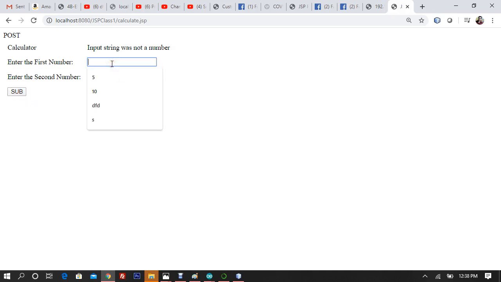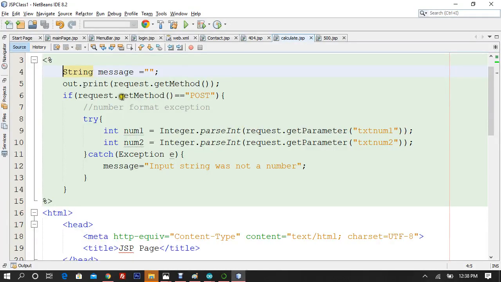Now you can see input was not a number. We still have a backup page. In case everything fails, we are going to generate a customized error 500 page. If I supply 50 plus 0, it's absolutely fine.